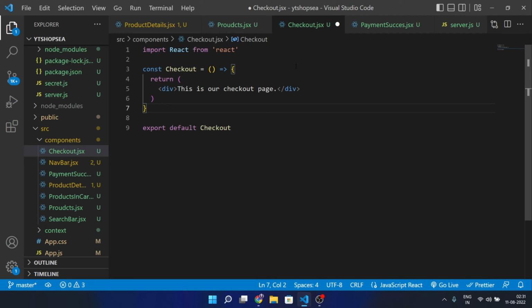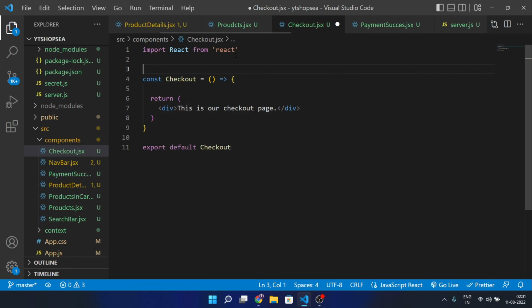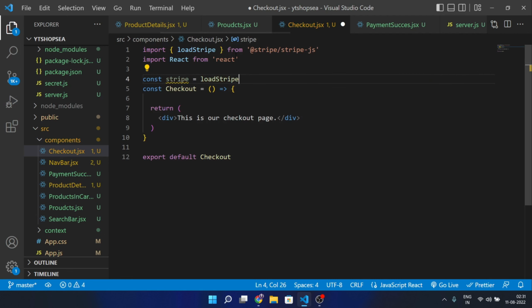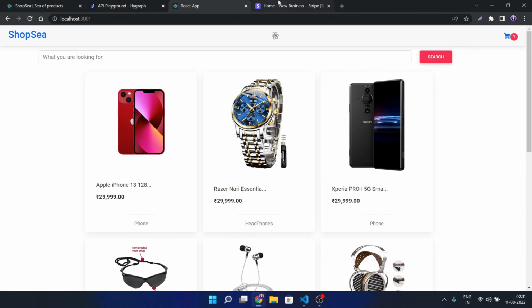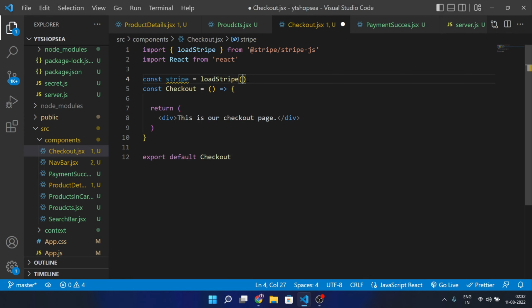First thing, we load our stripe.js component here. For this you just need to load it. So let's load the stripe here. Let's do const stripe, and here we will use the function loadStripe and import the loadStripe function from here. And inside of this loadStripe, you just need to pass the publishable key in the form of a string.